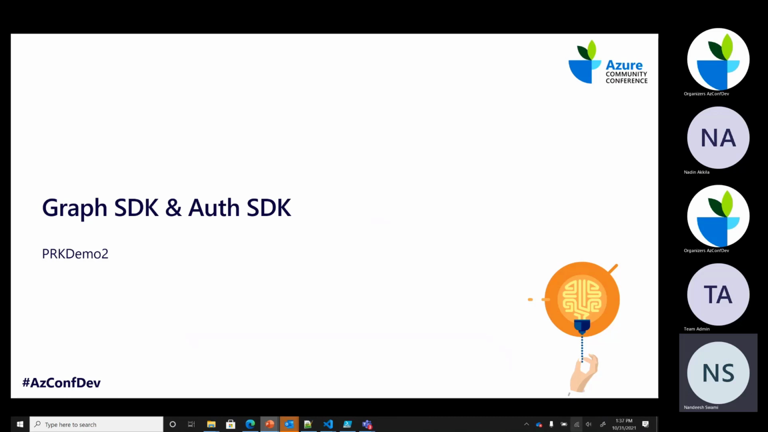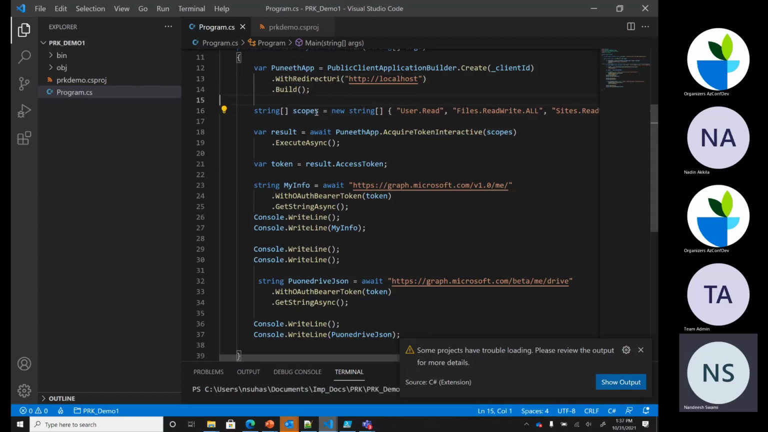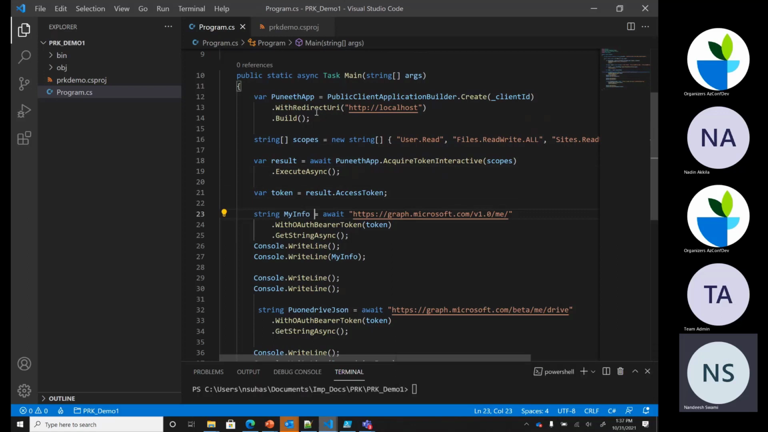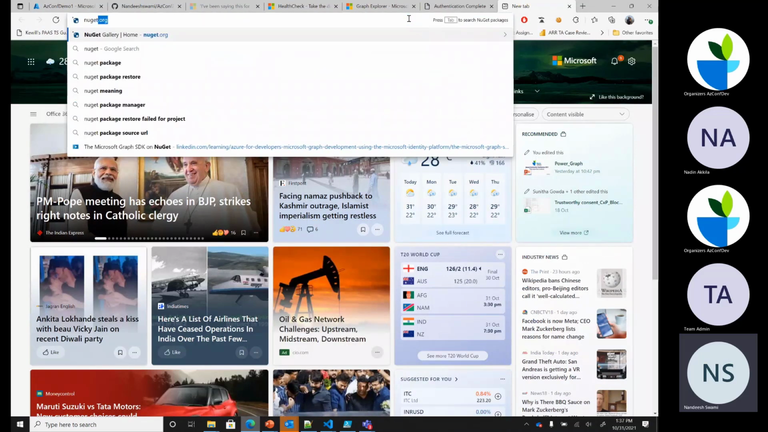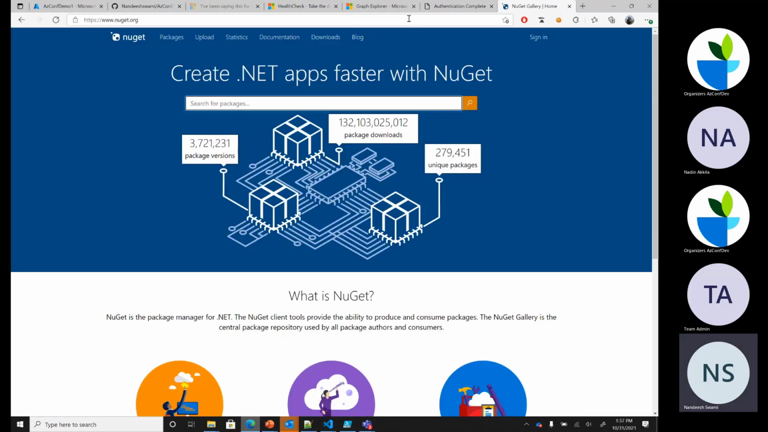What we did in this demo is we did not use the Graph SDK. We used what we have through the MSAL libraries, and then we called the API interactively to get the token. Once we had the token, we made HTTP REST calls, essentially what you do through Graph Explorer. We did the same through the .NET SDK. But do we have any SDKs for Graph? Yes, we have a lot of them. Let's go to NuGet.org to see which ones we have. Let's search for Graph.